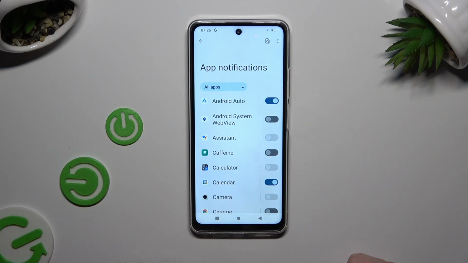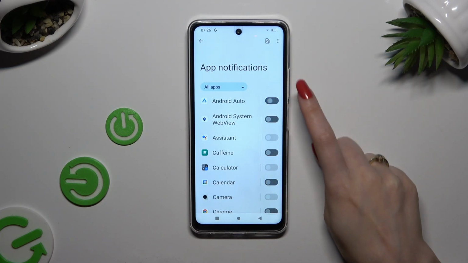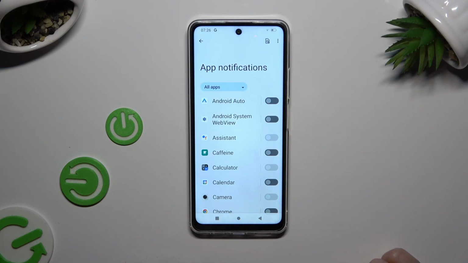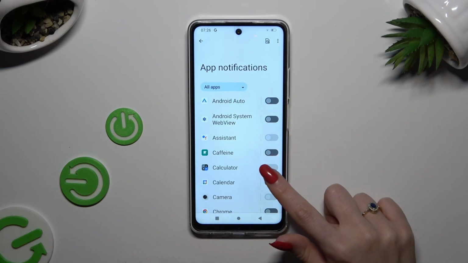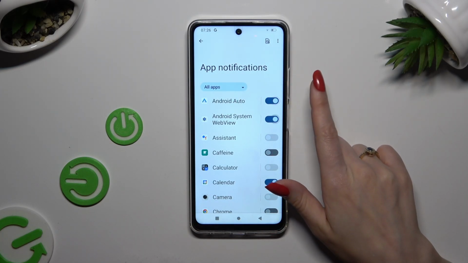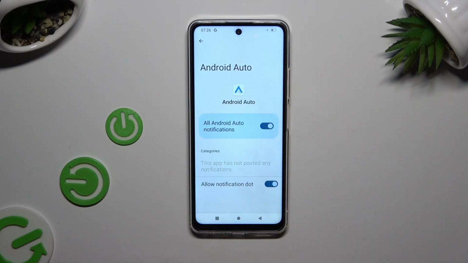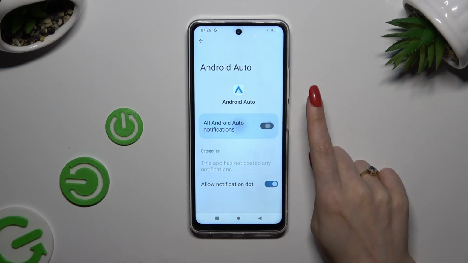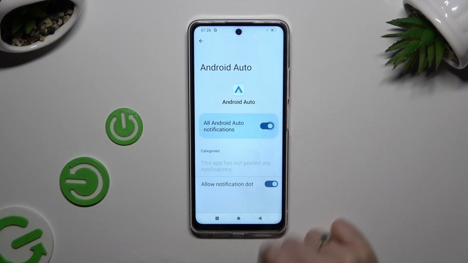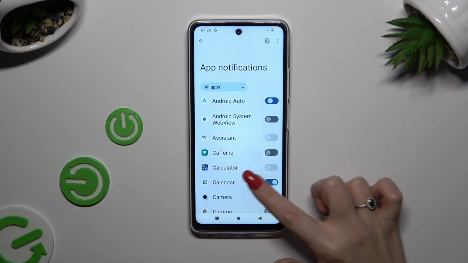Now by tapping on blue switcher next to any app, you can block all notifications from it. By selecting the gray one instead, you can switch them back on. If you want to, you can also tap on any app available on the left and manage all notifications from here.